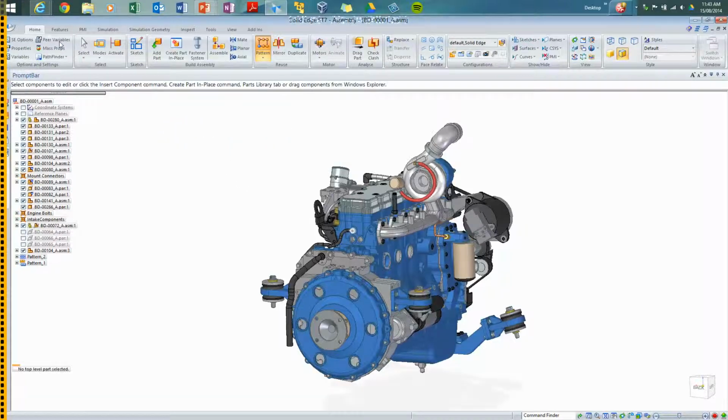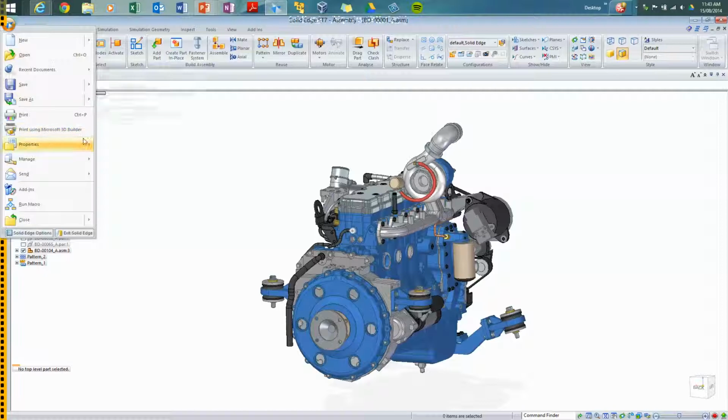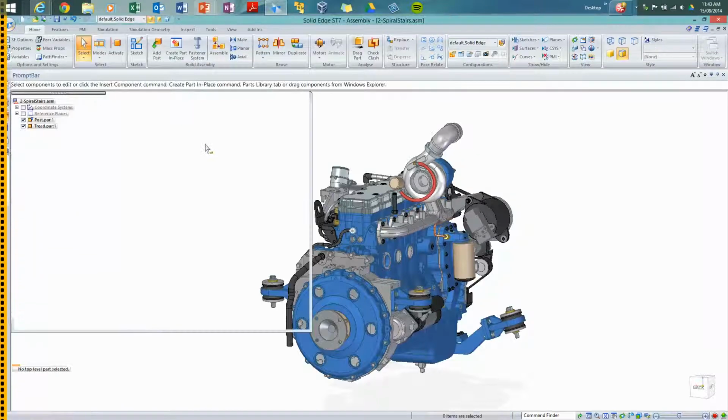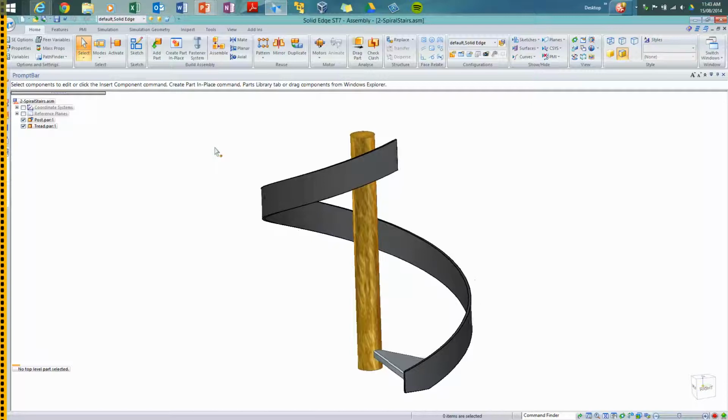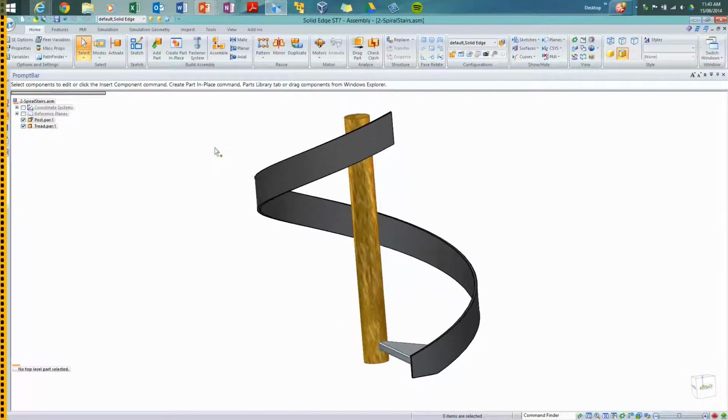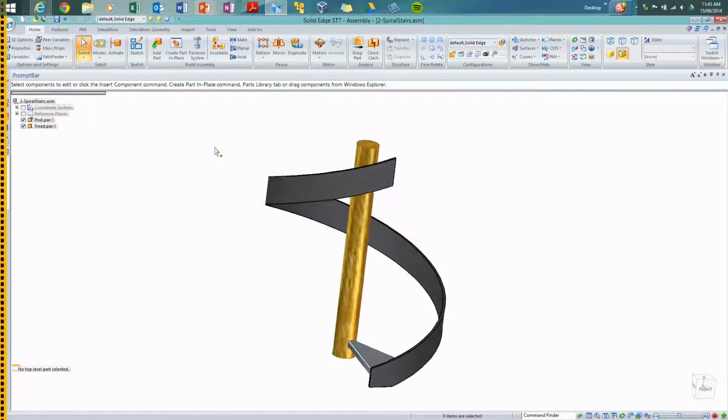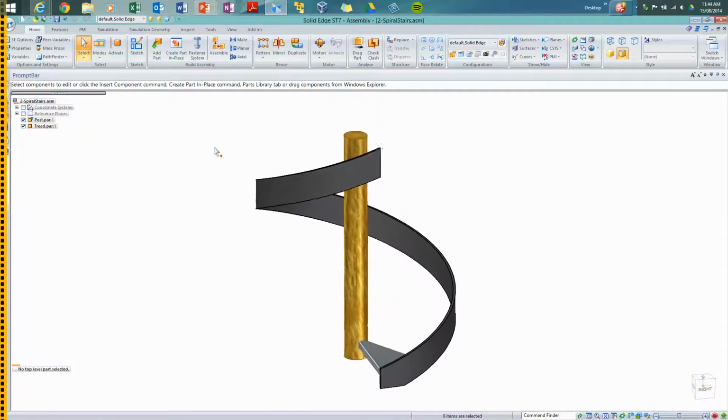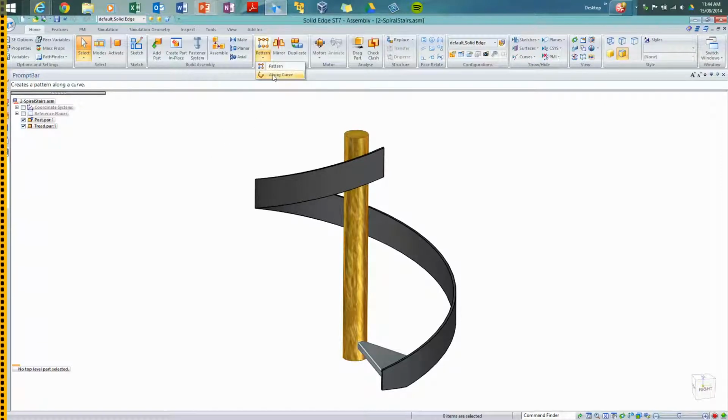The other tool that they have added is the pattern along a curve tool. So let's fire up another assembly that will lend itself to doing this. So we've got a spiral staircase on a boat that runs from below decks up to the deck. Pattern along a curve is the tool they've added in assembly.